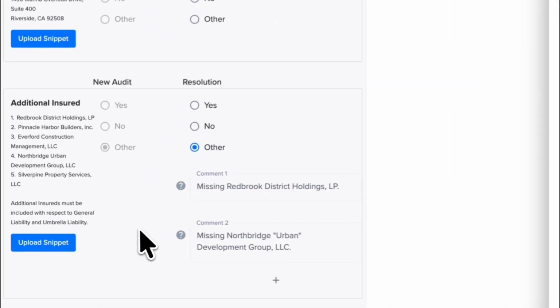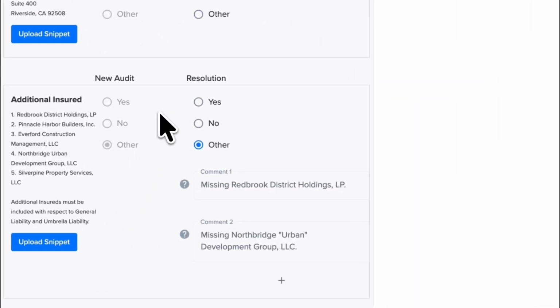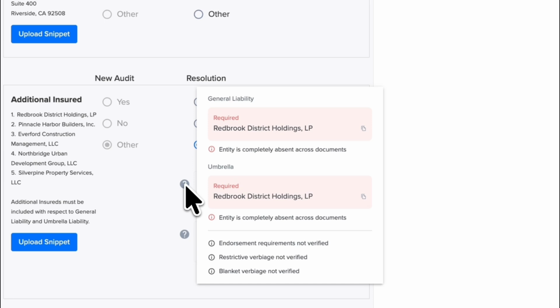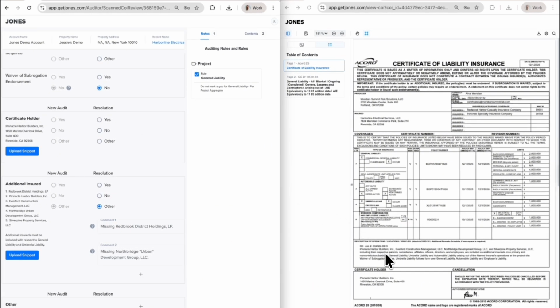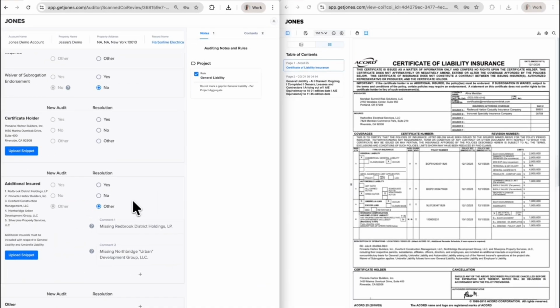Lastly, I want to show you the additional insured requirements. When you hover over an entity required, you can see what the suggestion is. In this case here, the suggestion is to flag this entity as a gap. And when you go to the tooltip, it's telling you that this entity is completely missing, absent across all documents. It's true. We don't have that in the endorsement page, and we don't have that in the description of operations box. So it is a gap that we're going to keep.